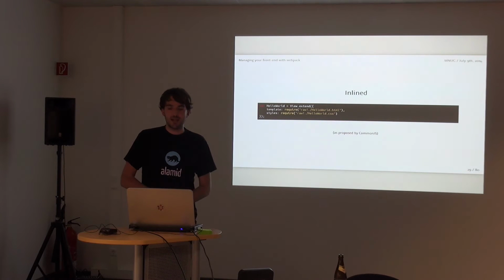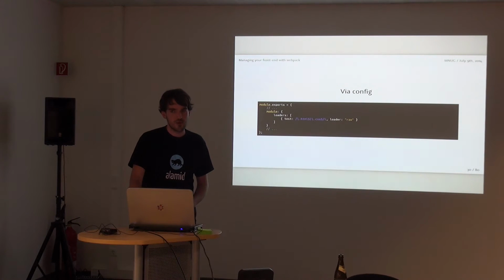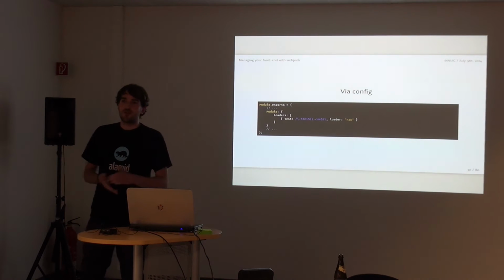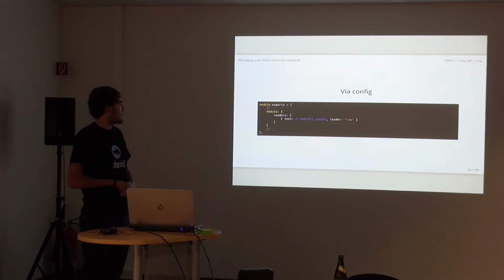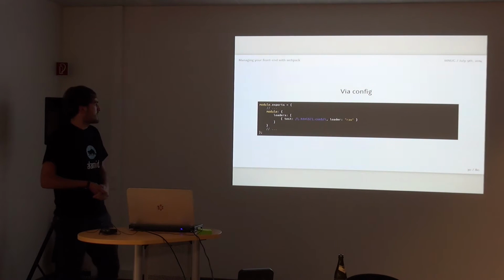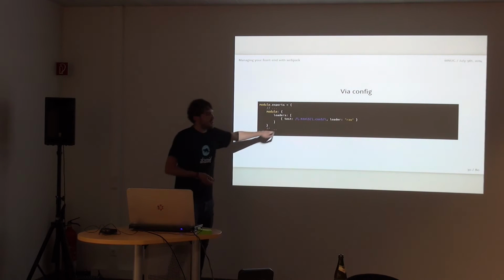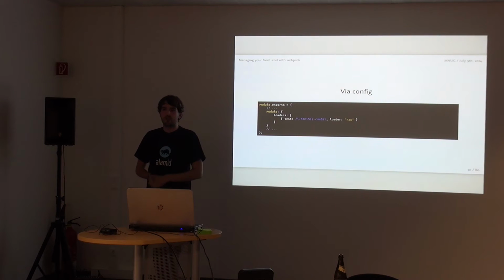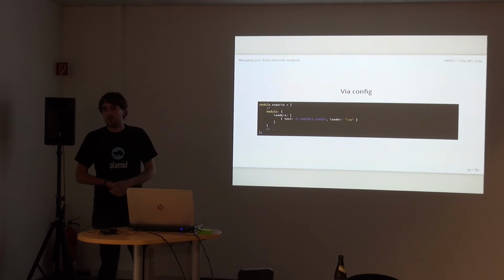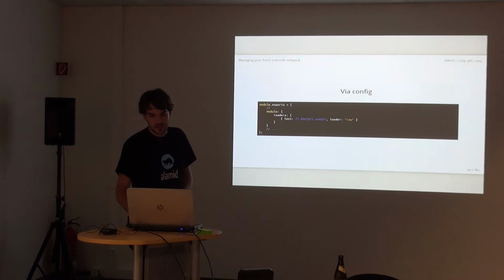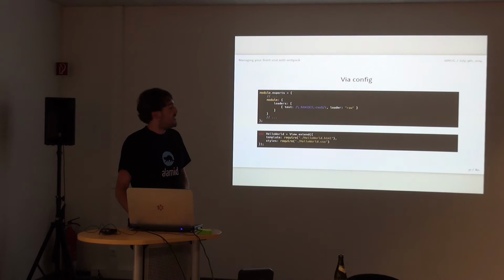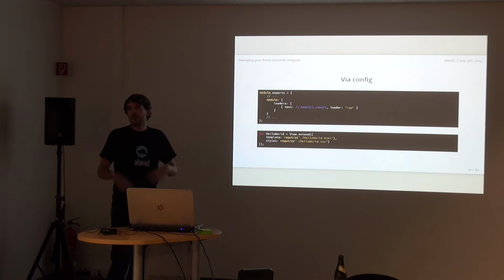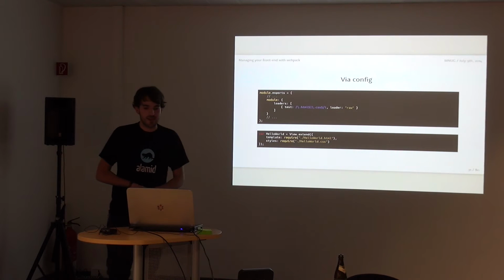Yeah, that's how you write it inline, but you don't always want to write it in your requires, so most of the time you define your loaders in your Webpack config. This is via config. You define a regular expression here. I say when the file is ending on .html or .css, I want to apply the raw loader. And then I can just write require hello-world.html. I don't have to do the raw exclamation mark thing.